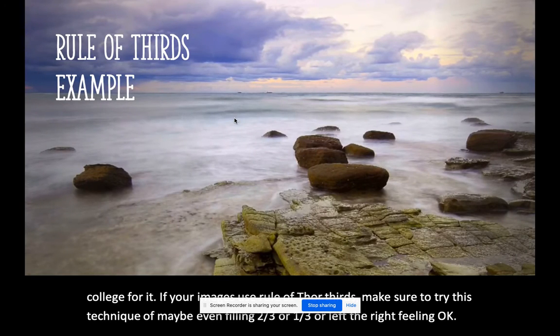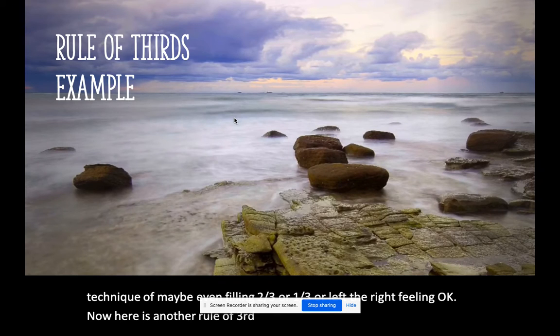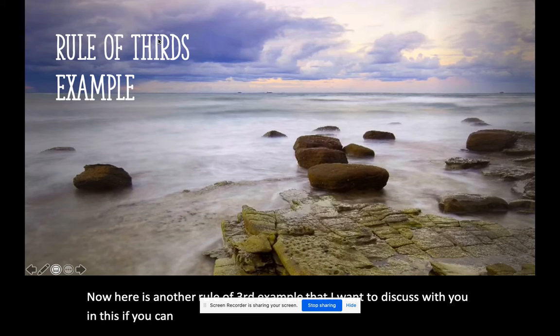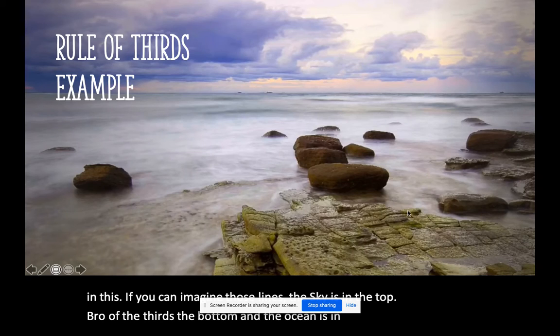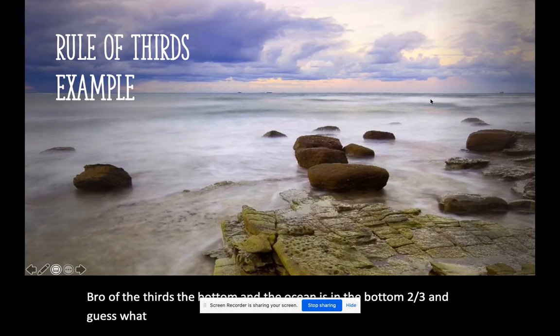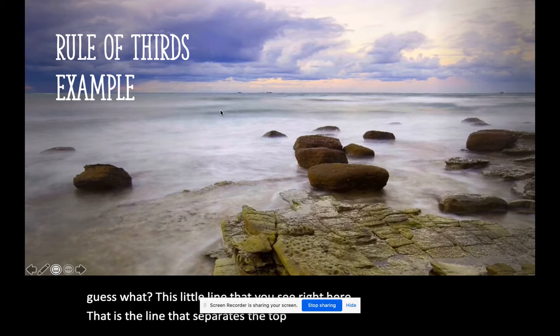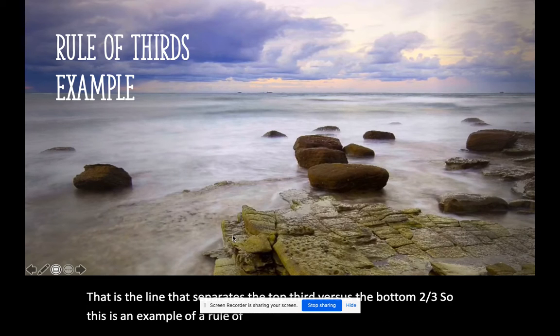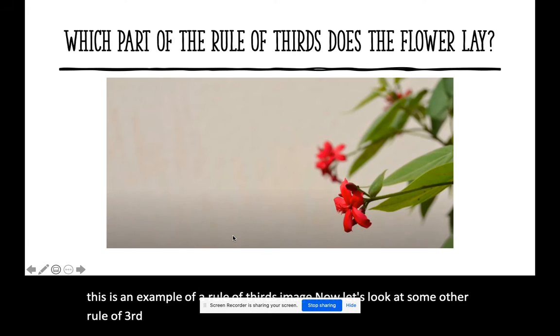Now, here is another rule of thirds example that I want to discuss with you. In this, if you can imagine those lines, the sky is in the top third, and the ocean is in the bottom 2/3. And guess what? This little line that you see right here, that is the line that separates the top third versus the bottom 2/3. So this is an example of a rule of thirds image. Now let's look at some other rule of thirds image examples.